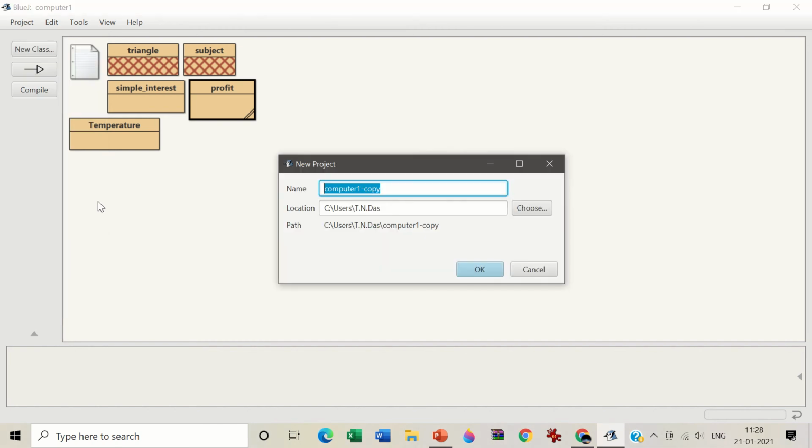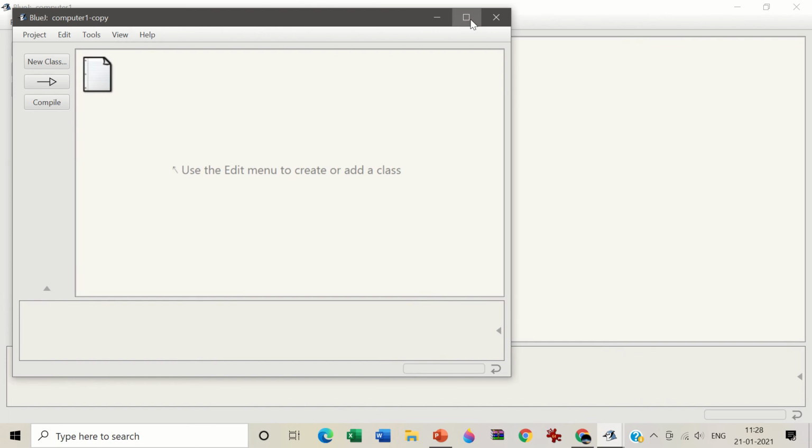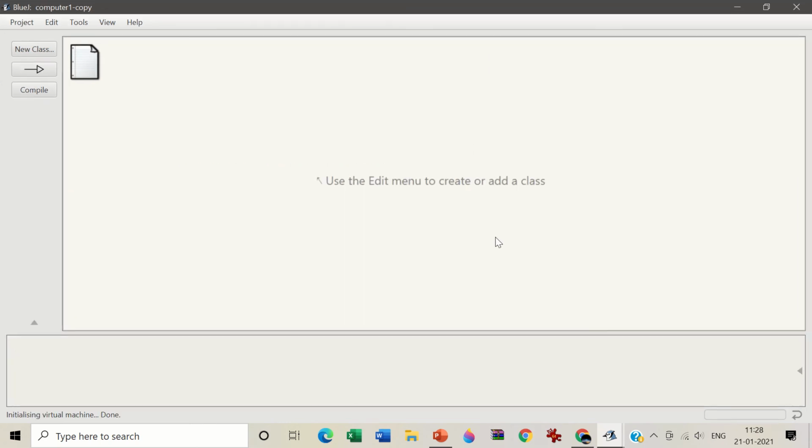I click onto this. Here it says computer 1 copy, so I say OK. Here my window opens. This window is the project window. In this project window, I can form many classes. What do I mean by classes? Classes means, for example, you go to any website. The website has many web pages, right?